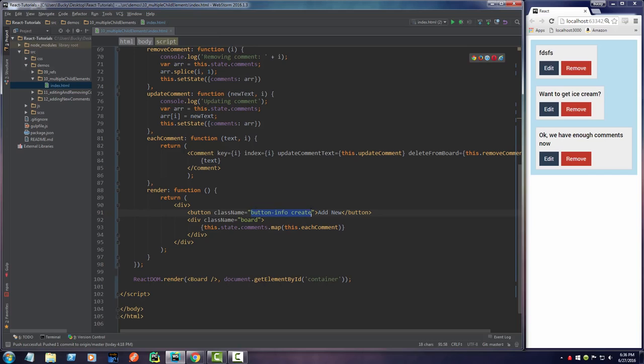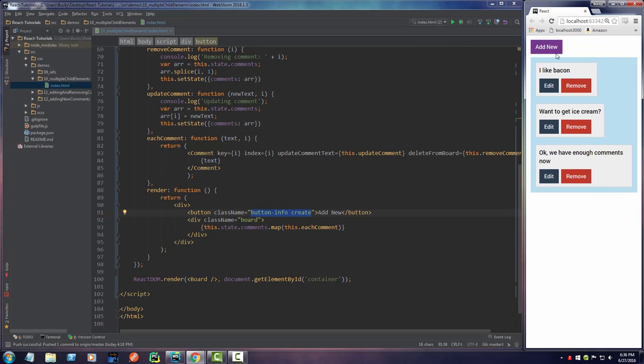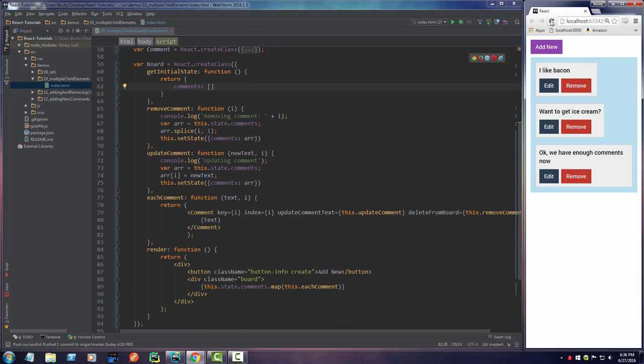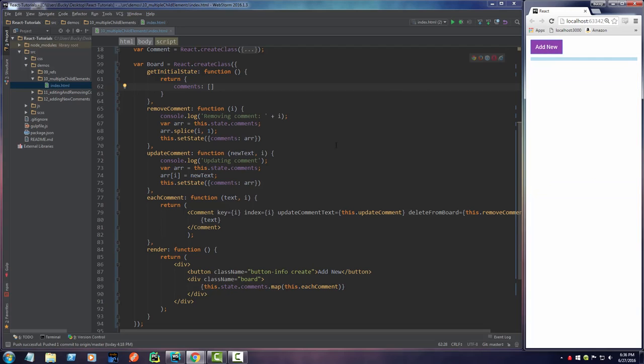So again, this just makes a purple button, and I can actually render this out right now. All right, so there you go. When you click it, nothing happens. Plain old dumb button. So what else do I want to do? What I'm gonna do is remove all of these by default. So at first, we're not even gonna have any comments whatsoever. Whenever the user wants a new one, they're gonna have to click this button.